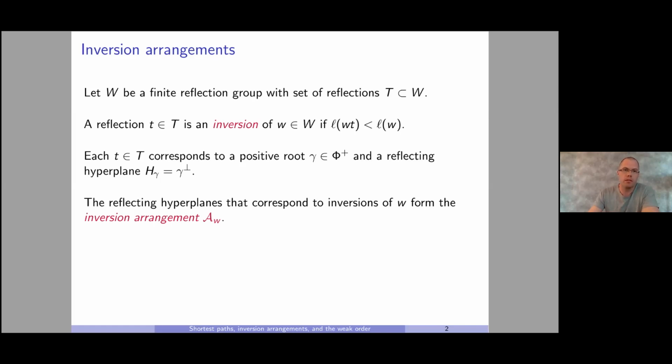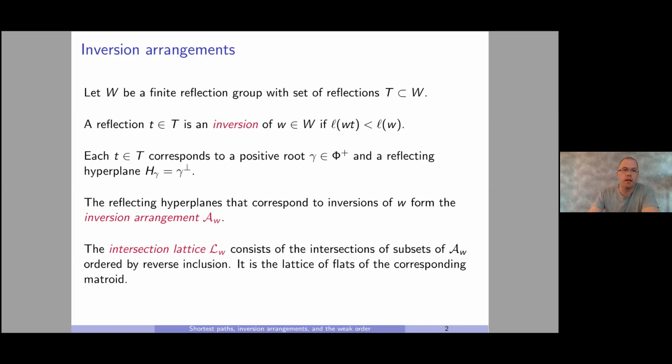So it's a central hyperplane arrangement in real space, and we can do the standard construction of the intersection lattice. So you take all possible subsets of hyperplanes in your arrangement, and you take the intersections that you get. Those will be a bunch of subspaces, and you can order them by reverse inclusion. And it happens that this becomes a geometric lattice, so it's the lattice of flats of the corresponding matroid. Either you might think of the matroid as coming from the hyperplane arrangement, or maybe from just the arrangement of roots corresponding to the inversions.